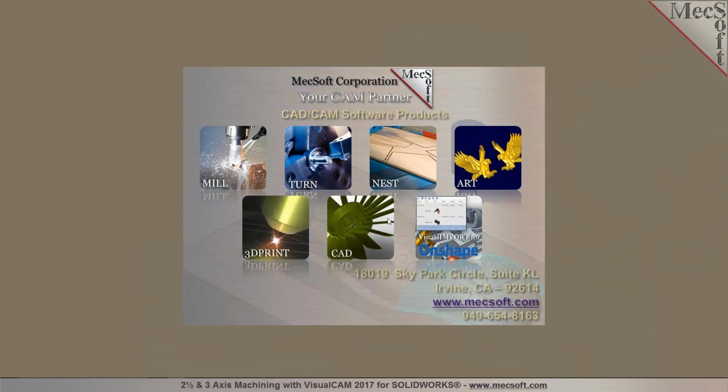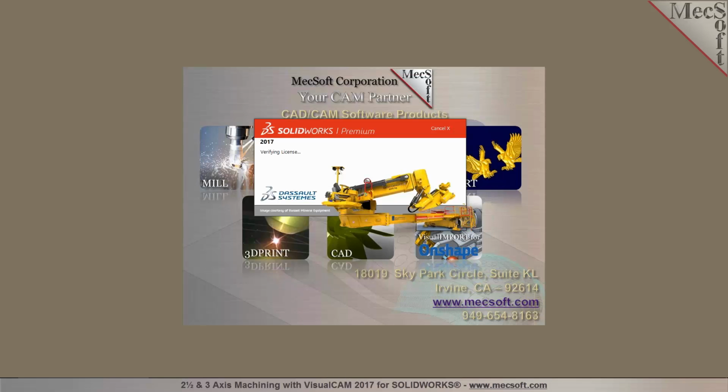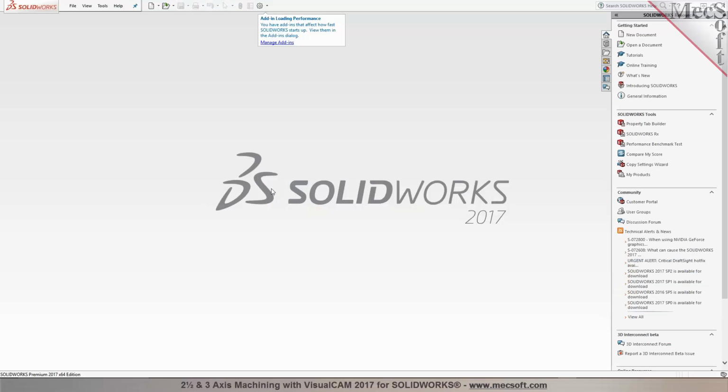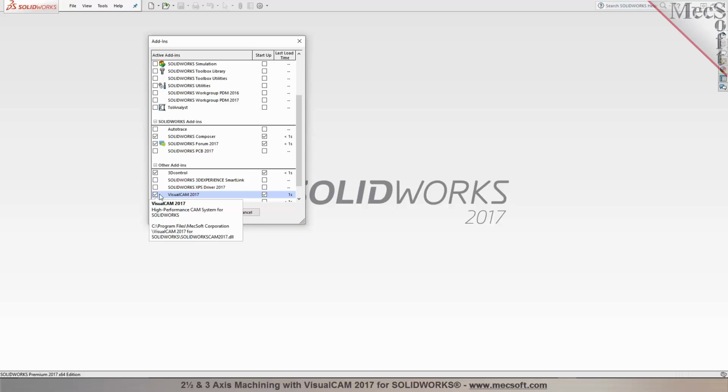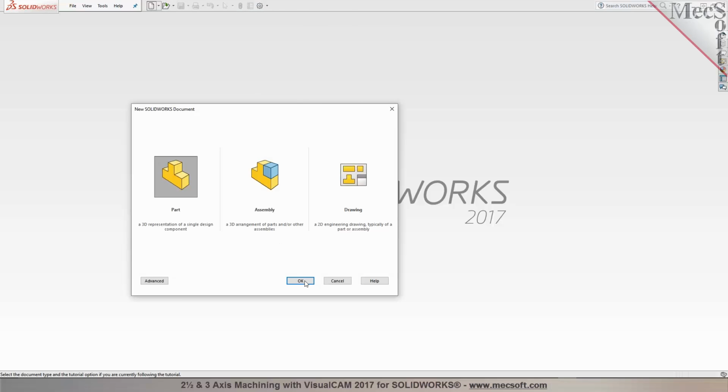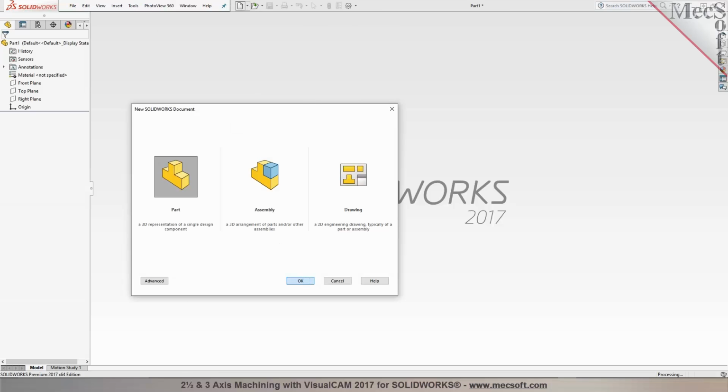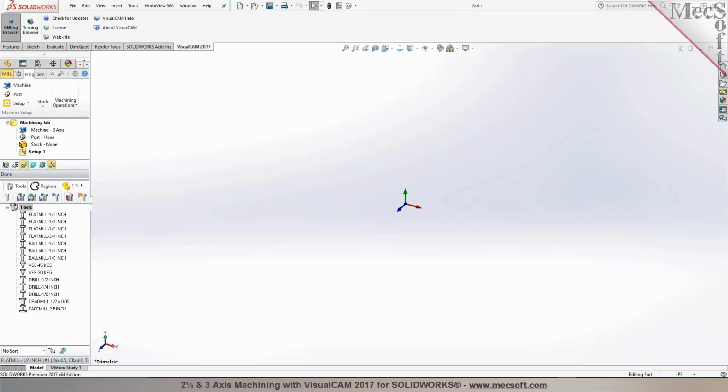So as you can tell, I have shared my desktop with you, and I have different versions of SolidWorks installed on my computer. I'm going to go ahead and load 2017 SolidWorks. As SolidWorks starts up, you will notice that the VisualCAM plugin automatically loads inside SolidWorks. When you go under add-ins, you will see that the VisualCAM 2017 add-in appears right under SolidWorks. By default, the add-in is set to active and also startup, which means when you bring in a new part in SolidWorks, the VisualCAM add-in will automatically appear in SolidWorks.